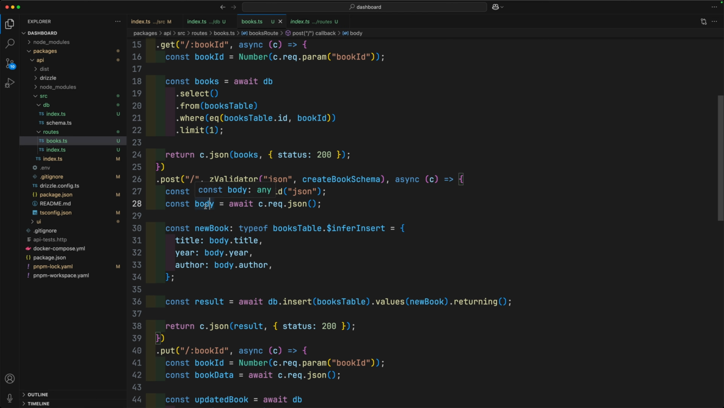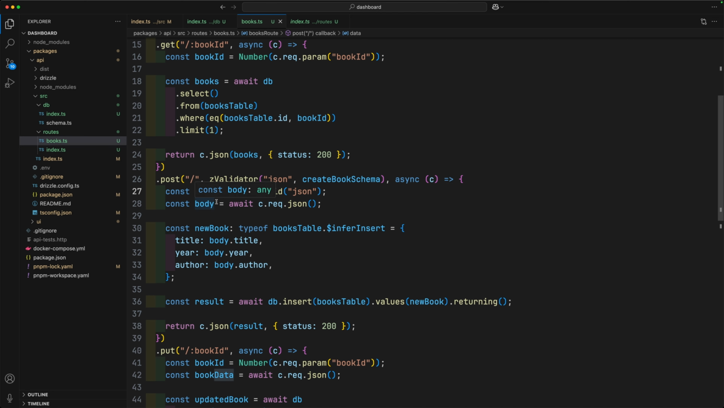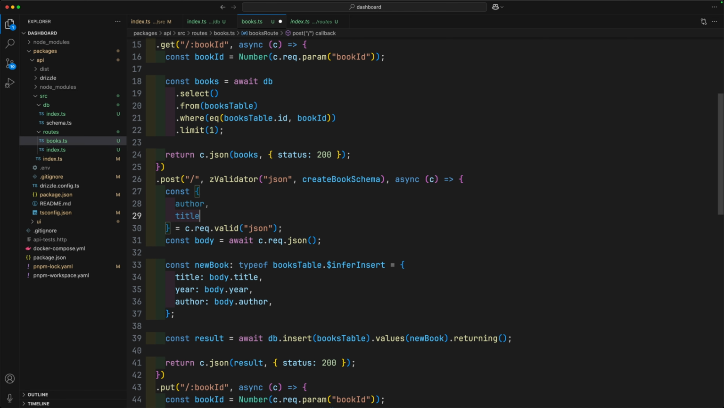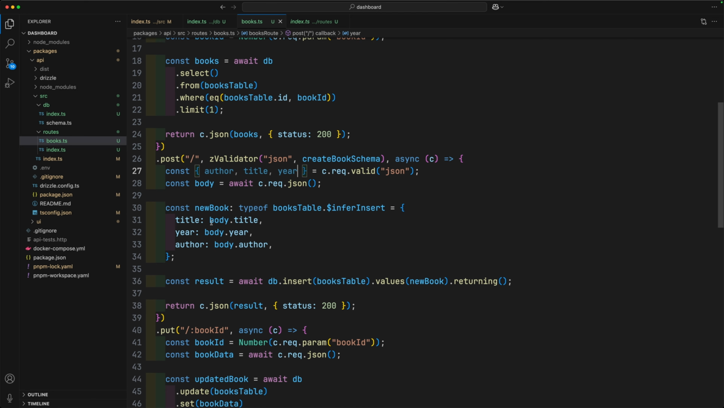And now instead of just using this body with an any type or no type at all, we can read this, or we can even destructure the fields. So we have author, title, year, and we can just pass them all here. So this takes care of the create book schema.